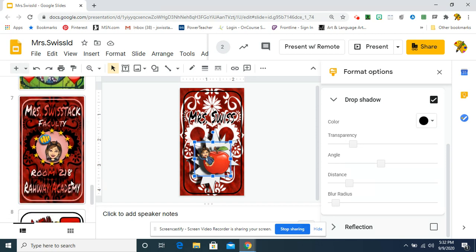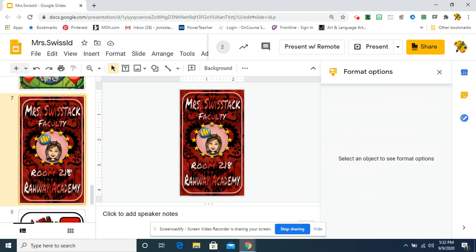All right. My Mrs. Swistak faculty one that I laminated has Mrs. Swistak. It has my homeroom number, which for me is room 218. If you don't know the room number of your homeroom, which would be your first period teacher, type the teacher's name. You need to have Rowway Academy, and you need to have your grade. I put faculty as my grade because I'm not a 7th or an 8th grader. I'm a teacher. But where I have faculty, that would be something that you would put as 7th or 8th grade.